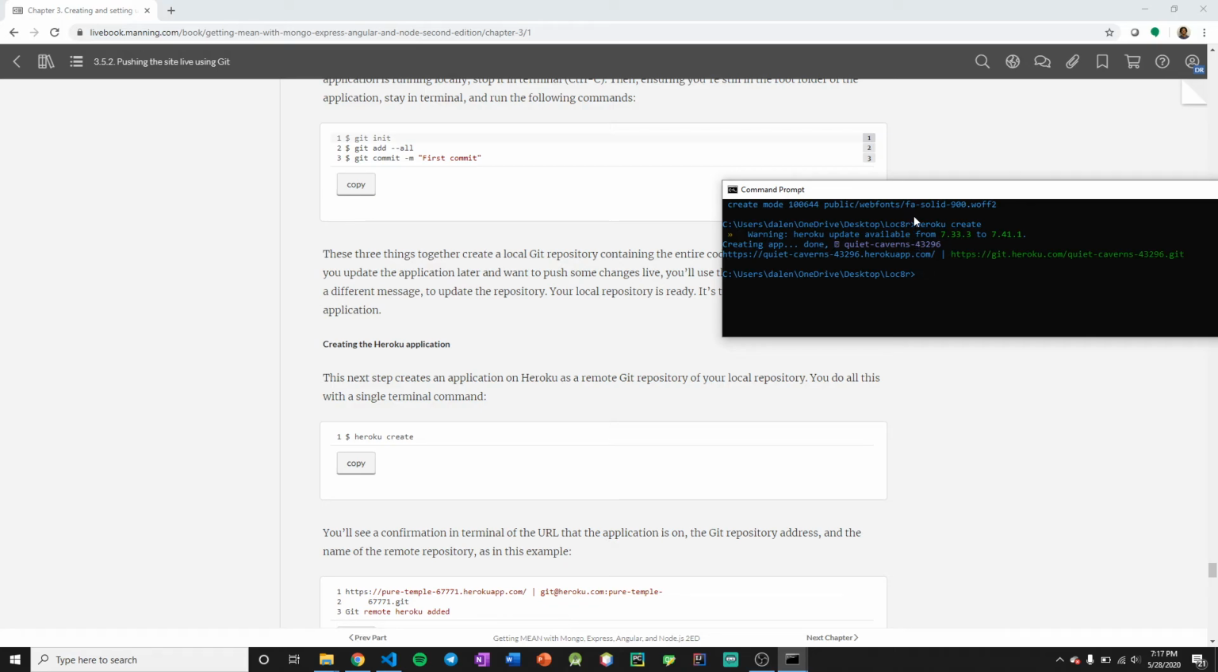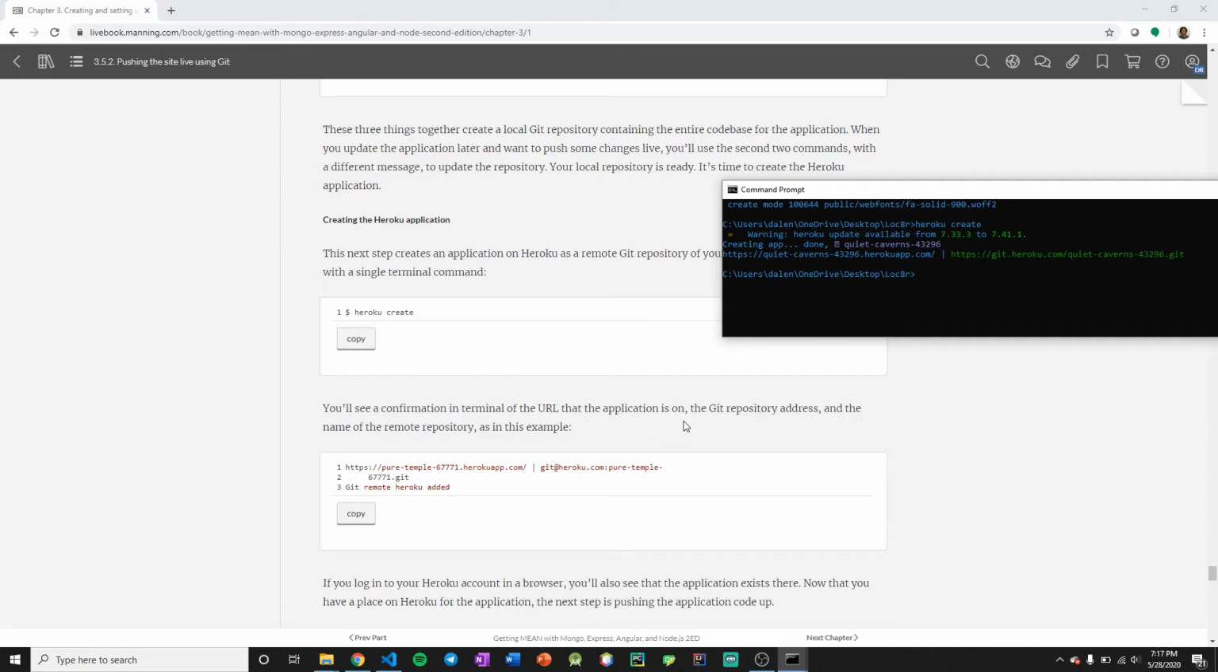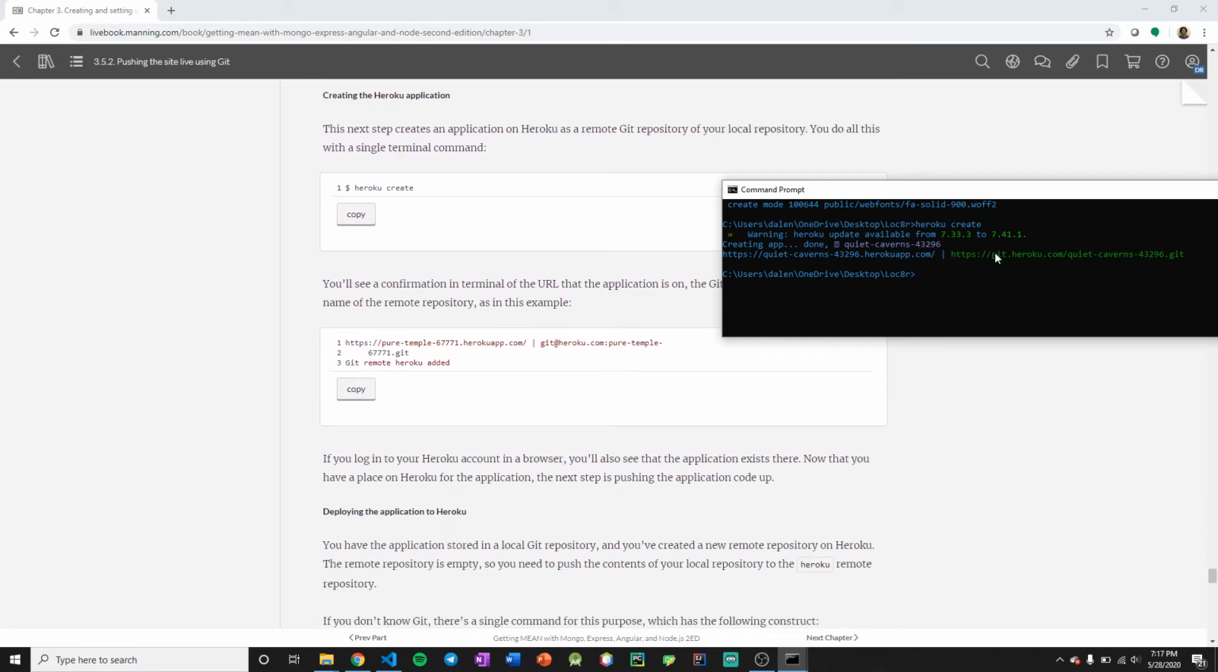And also, while we're doing this, I guess we can start coming up with ideas for a potential project for when we're done learning. Oh, it created it. Quiet Caverns. How fun. You'll see a confirmation in terminal of the URL that the application is on, the Git repository address, and the name of the remote repository, as in this example. Cool. Yes, that is exactly what we see.